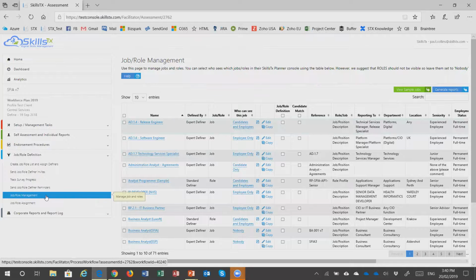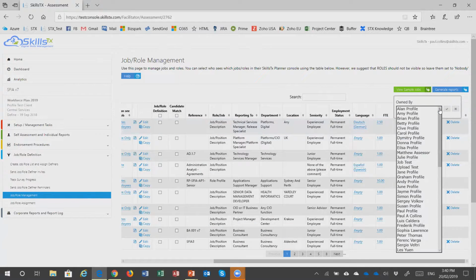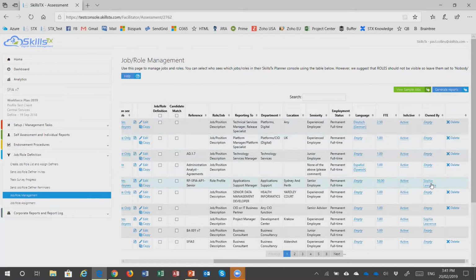So as always, in job role management, we've got the ability here to create jobs, maybe from the sample, and then over on the right-hand side, we've got a new column, owned by. So anyone in the system that's got a Planner account can be assigned. They don't actually need to be a manager. It's anybody that wants to take responsibility, or you've decided has responsibility for a job, you can assign them here. And you can see we've got Sophia Lawrence has been assigned to a couple of jobs. It's individuals at this point in time.